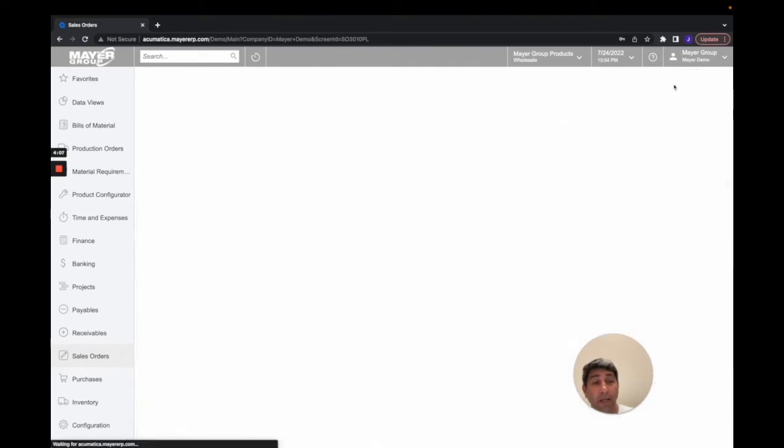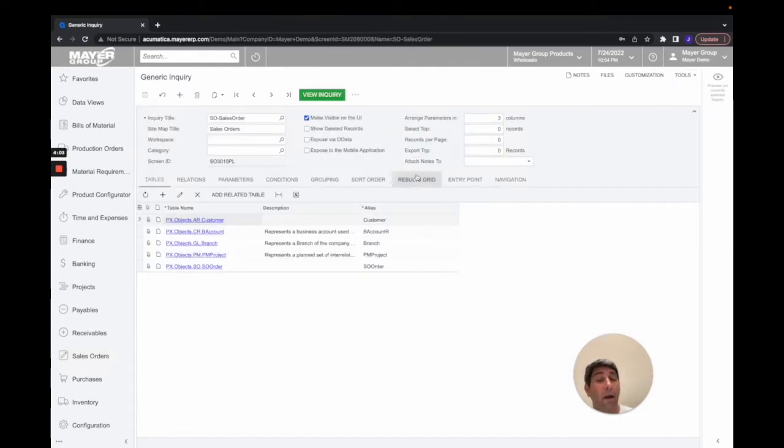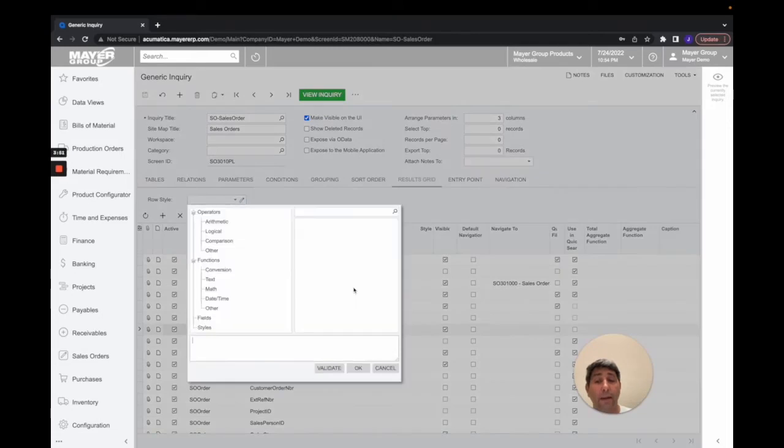Under customization, edit generic inquiry, I can enter styling underneath either the row or a specific field. I'll show how both of those work in this tutorial. In this case, under row style, we'll hit the pencil, and we have the ability to enter an if statement, so we can look for conditional things within the system. We'll go ahead and start our if statement.